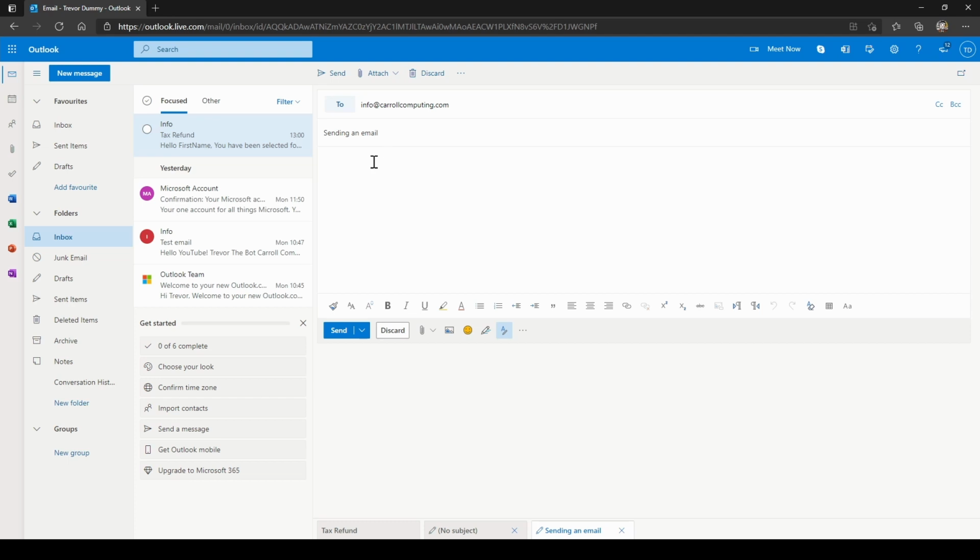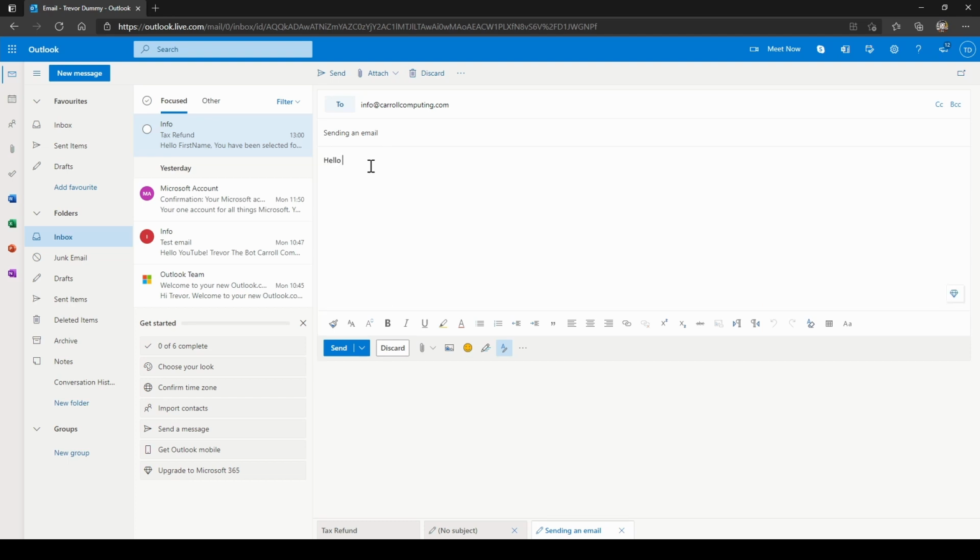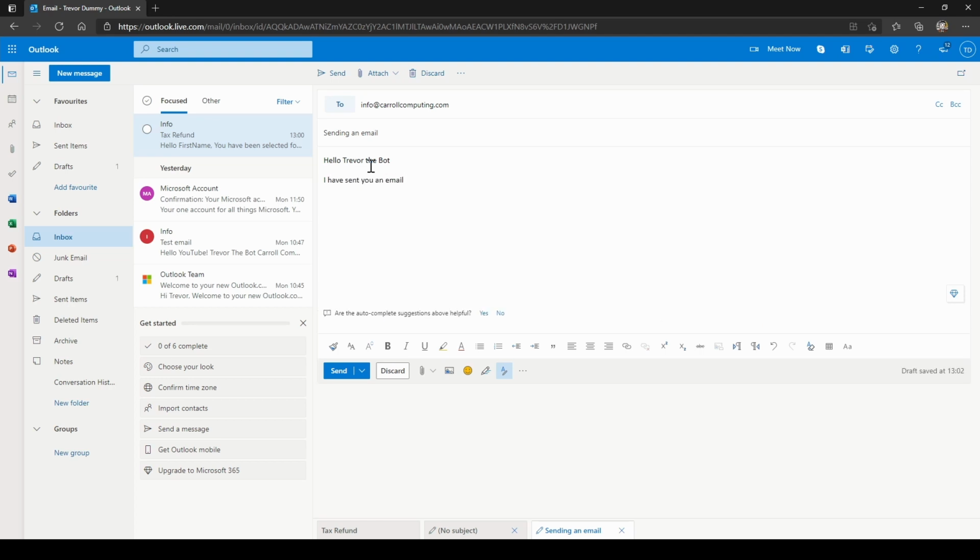Subject there can be whatever you like for the subject. Type your message in the box below the subject. Now there are options here to put in things like signatures and pictures and things like that, but we'll cover those in another video. As you can see, so the text of the message has gone through.